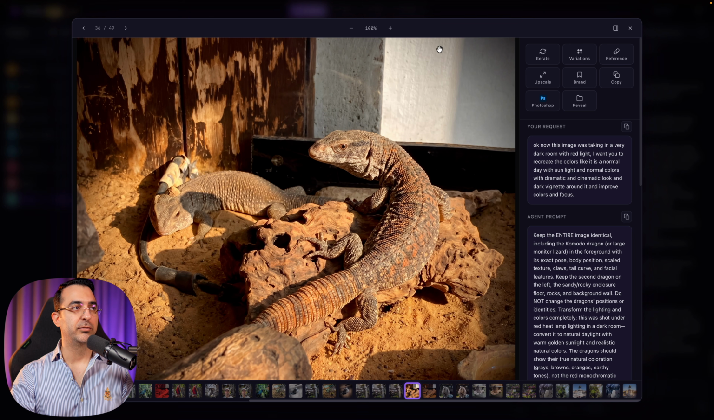And if you want to add some darkness around the image, it gives a good vibe. For that, you need to write add dark vignette around the image. Okay, so these are the keywords that you need to use. And then we got this.